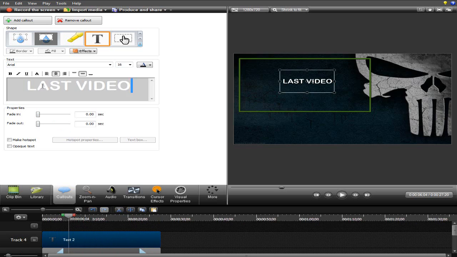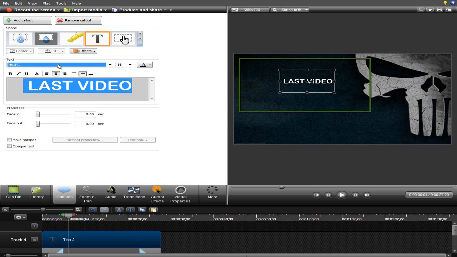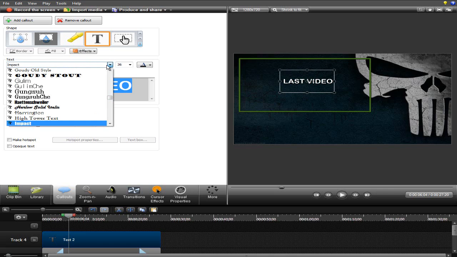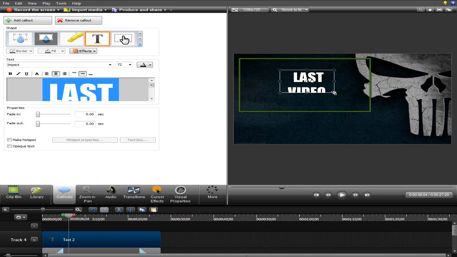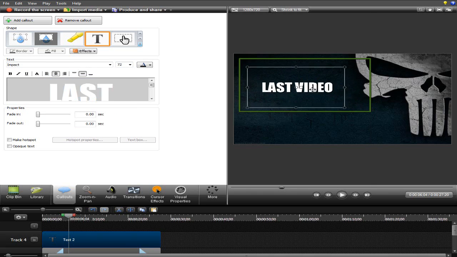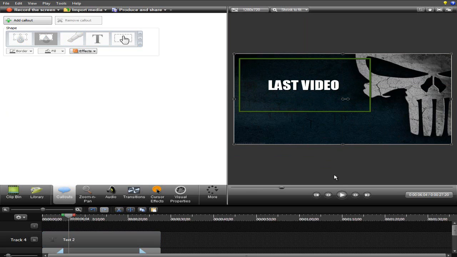And all you have to do to make the text bigger or smaller is just highlight it and make it bigger. Certain fonts do actually have certain sizes though. Hold on. I usually use Impact. There we go. So I usually get a big font. Whee! There we go. So, yes. Put what you want in there.